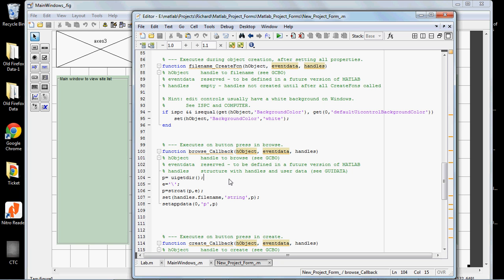I'll explain each line. First of all, I will get this by this command. It will directly open. By this command I will have a string which has the value of slash only. Then I will concatenate this string with our value, this UI directory value. It will get the path of that UI. Then I will set the handles of the file name with the name of the string, and this string will get updated with the value of p.